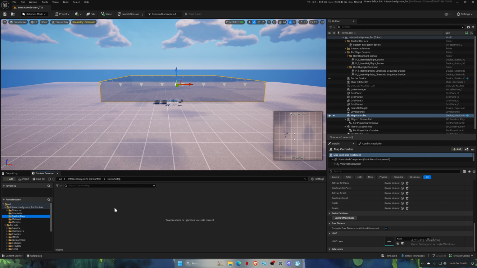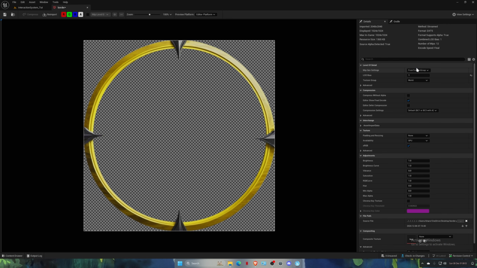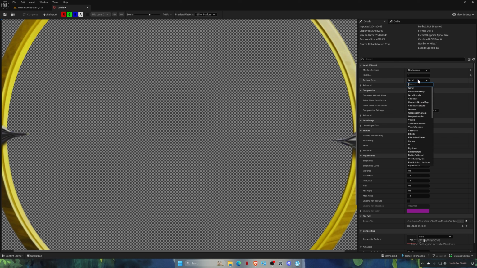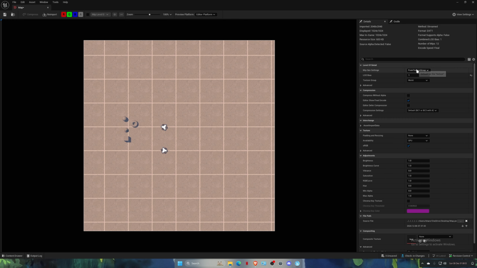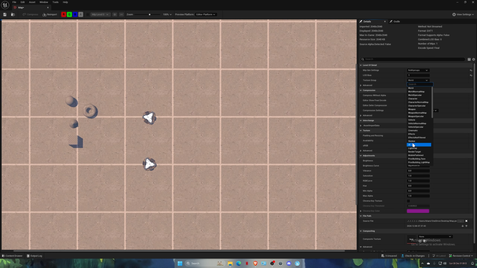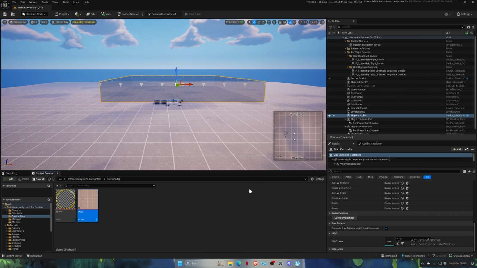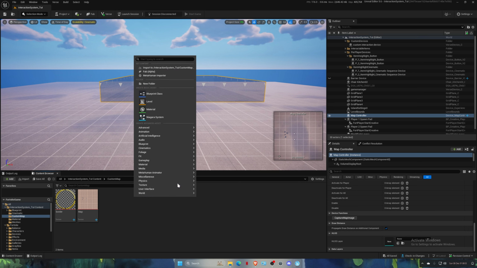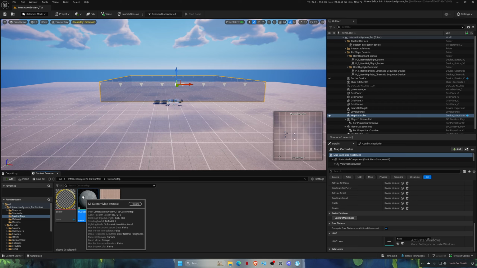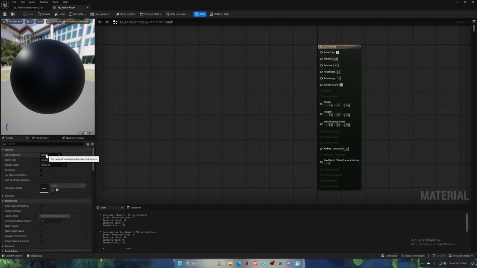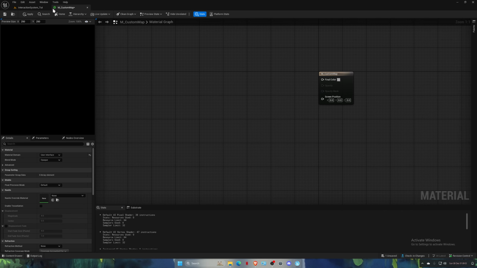Now let's import our map image and border image. Make sure to set the LOD bias to no mipmap and the texture group to UI for both. Now, let's create a basic minimap material. This will be used to display our map image and apply the circular border mask. Set the material domain to user interface to ensure it's used properly in the HUD or UI.